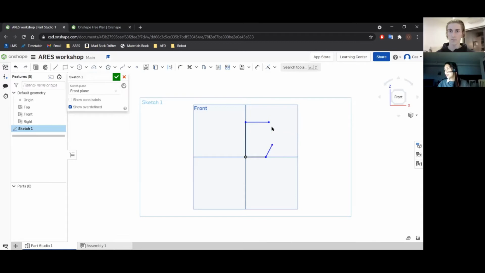Now we're going to create an arc. So what I'm going to do now is select this here and click on the 3-point arc. And then I'm going to create the arc connecting this here, and then that. Awesome. All right. Does everyone have this shape now? Cool.